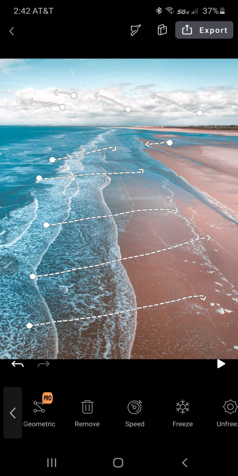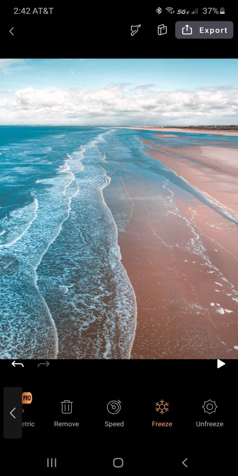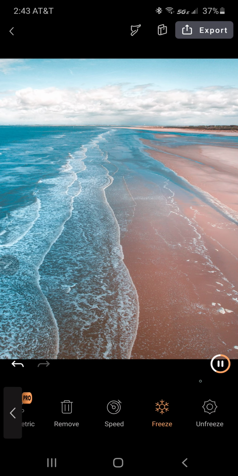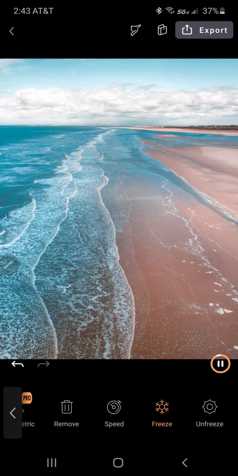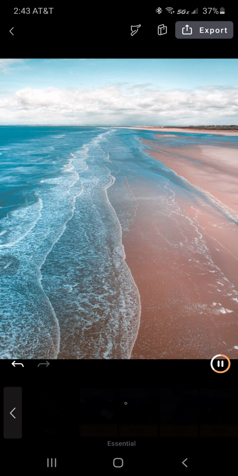If you're going to go along a little bit, you're going to see the freeze option. Hit the freeze option. What this does is give you the option to freeze parts of the picture. I'm going to freeze the horizon because I think it just looks more natural. There we go. Got the clouds moving and we got the water on the beach moving. It's that easy.